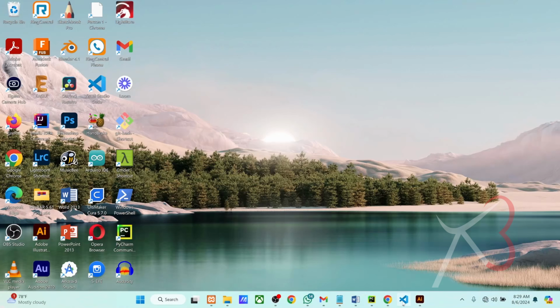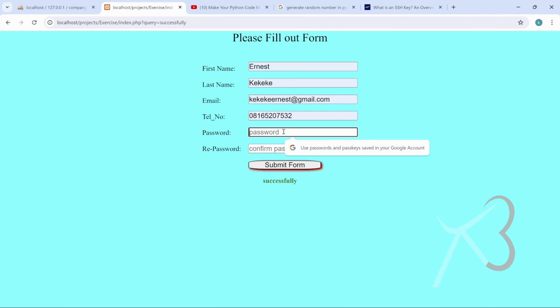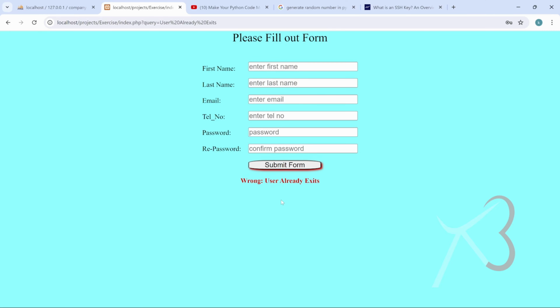Imagine I'm trying to insert the same product that has already been in stock. I want to make more money for myself, right? I just want to lie, for instance. Let me put the same thing in. I'm using this email as the primary key on this database. Let me try to put in the same information. User already exists, right?